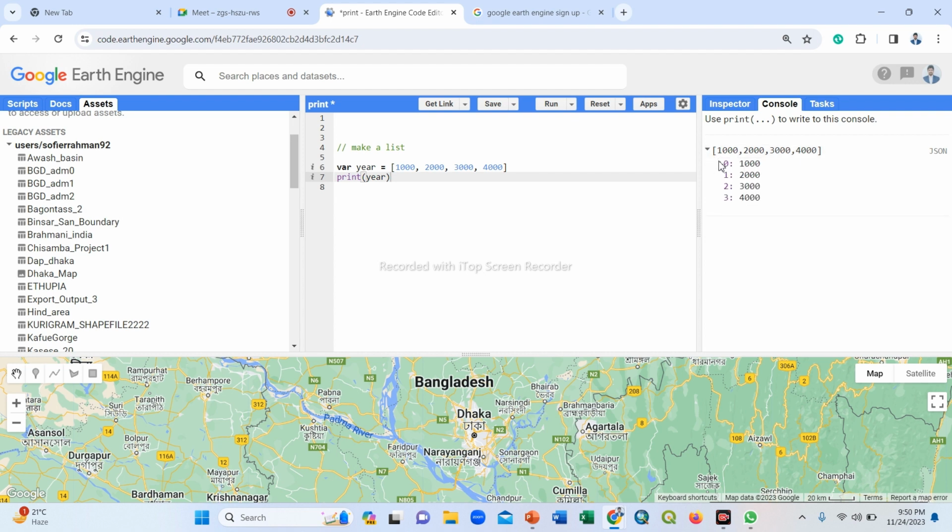Make a list 0 1 2 3, because JavaScript is a zero based language. We start from the zero item. 0 is the first item, 1 is the second item, 2 is the third item, 3 is the fourth item. So this is the first item, second item, third item, and fourth. This is the process for making a list.